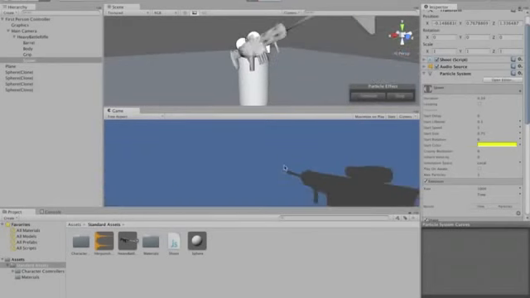And now you have your gun that shoots a projectile, makes noise, and has a muzzle flash.